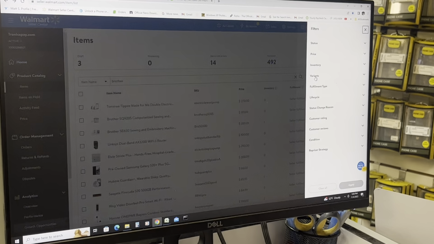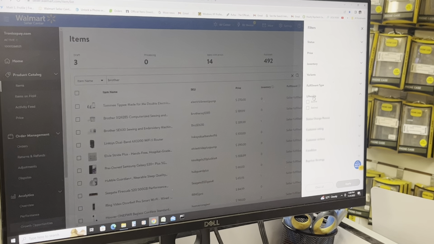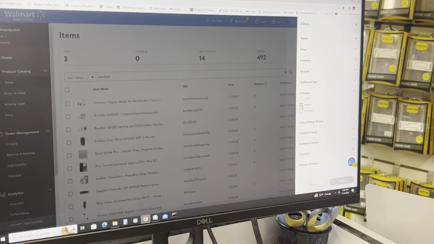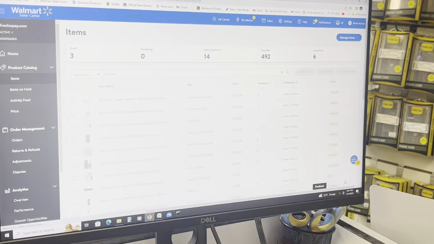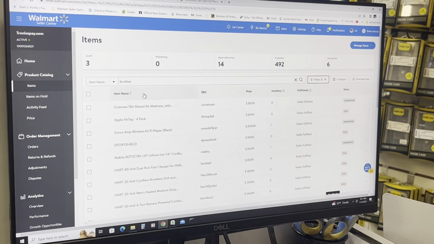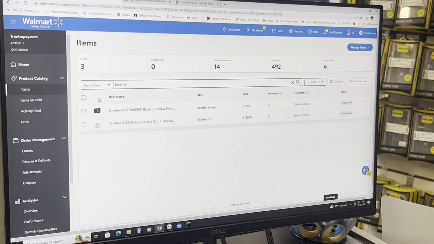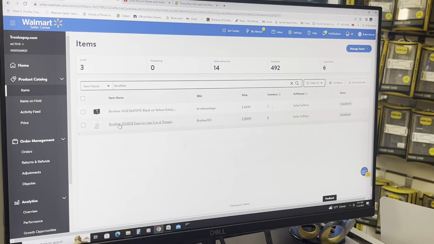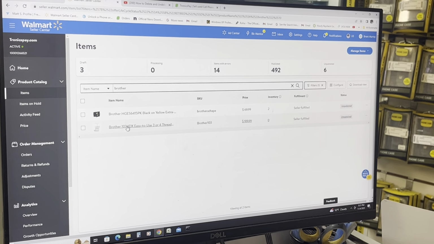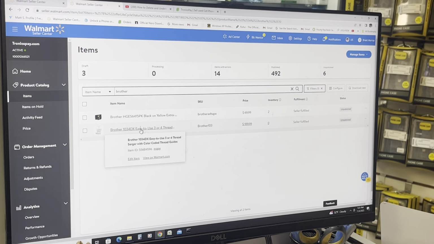Go ahead and change your filter, go to Life Cycle, check the retired box, hit Apply, and that's going to allow you to see any of your items that have been retired. Then search for your item name. In this case, it is a Brother 1034. So we're going to go ahead and click on that item.